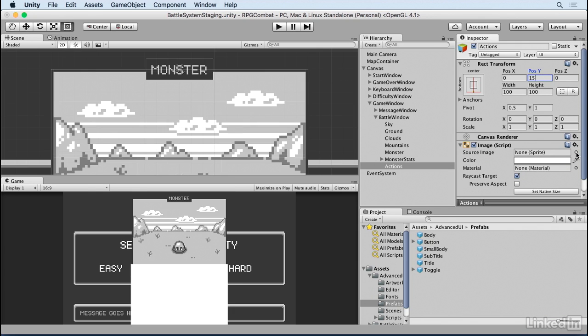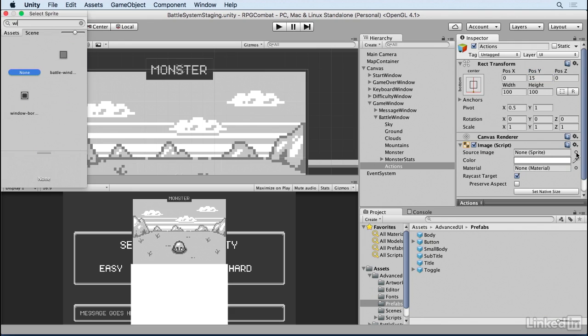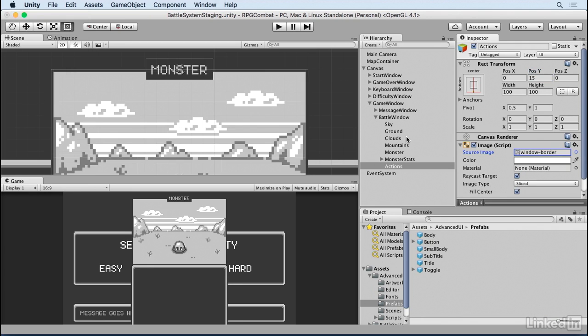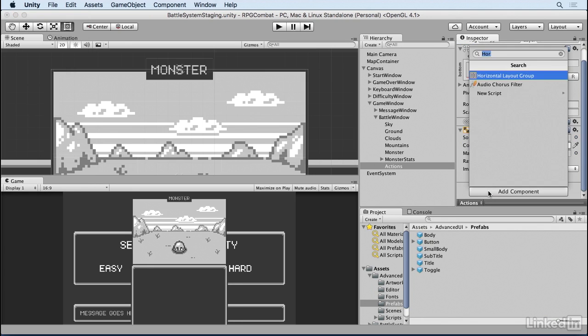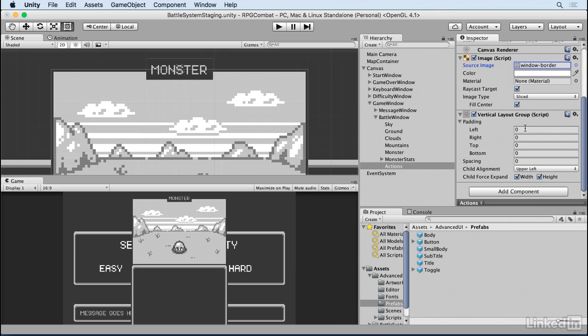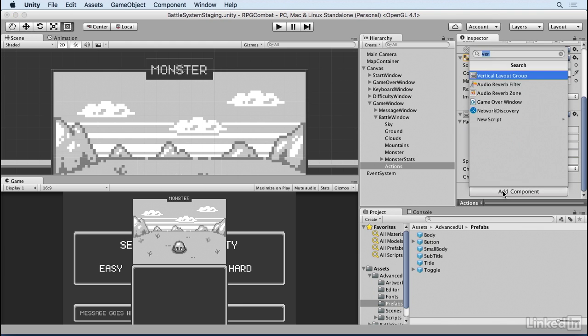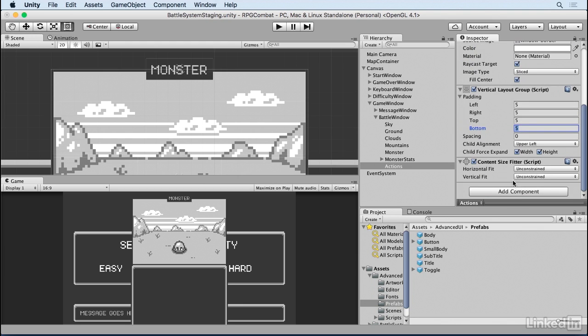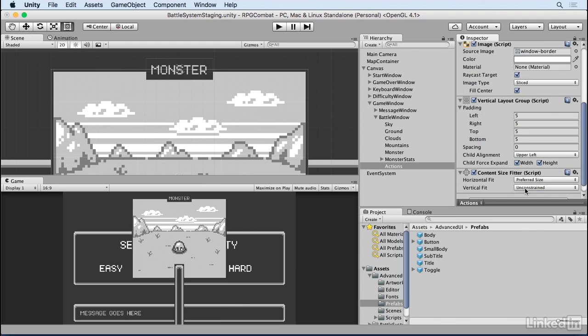Next, let's go ahead and change the source image to the window border. And inside of this, we're going to want to add a vertical layout group. Let's go ahead and change the vertical layout's padding to 5 for the left, the right, the top, and the bottom. We'll also want to add a content size fitter. And here we're going to change the horizontal fit to preferred size, as well as the vertical fit to preferred size too.